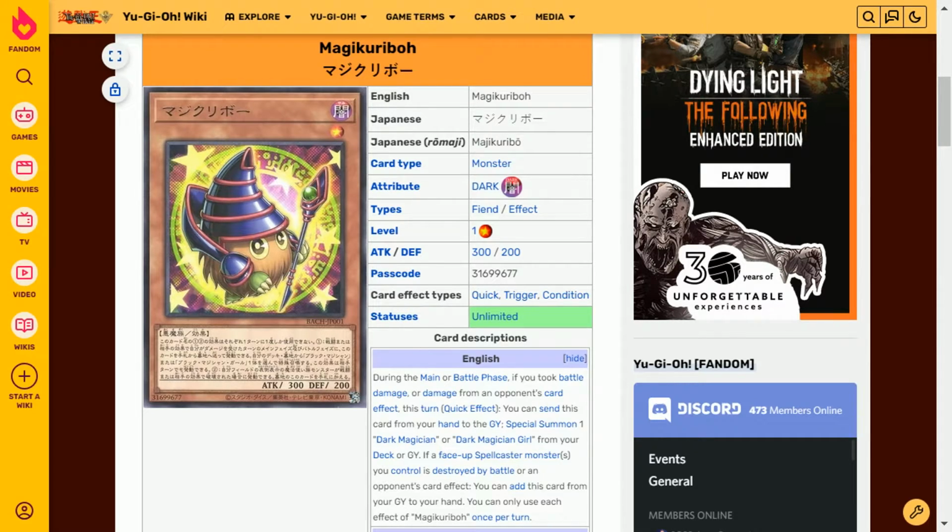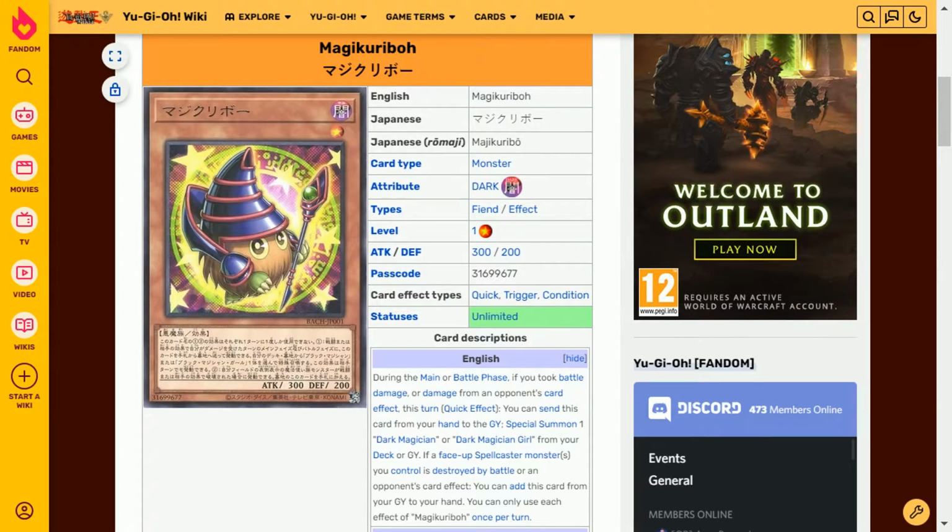Today we're looking at Magikuriboh. It's a Dark attribute Fiend type, Level 1, with 300 attack and 200 defense. The effect: during the Main or Battle Phase, if you took battle damage or damage from an opponent's card effect this turn, as a Quick Effect, you can send this card from your hand to the Graveyard, and Special Summon one Dark Magician or Dark Magician Girl from your Deck or Graveyard.